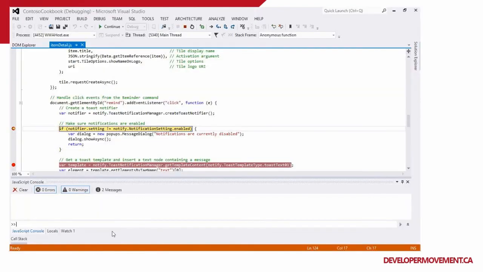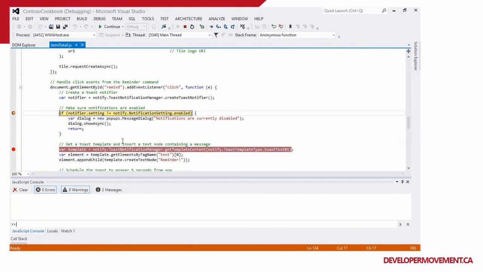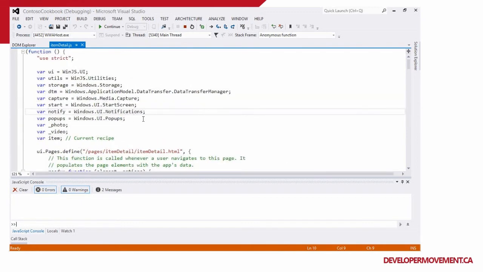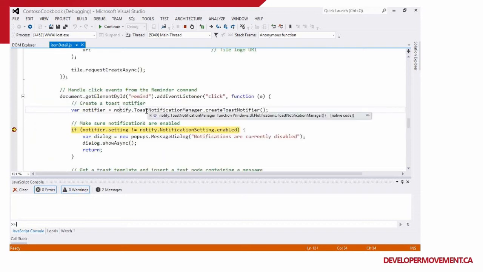So in the reminder, this is essentially how we're going to set a toast notification. It's going to be in notify, and notify is basically a reference to windows.ui.notifications. So that is where the main classes for notifications are going to exist. And here we're going to call toast notification manager create toast notifier. So our notifier, we want to make sure that the settings are enabled. If they're not enabled, it's not going to work. So you want to make sure you check for that.